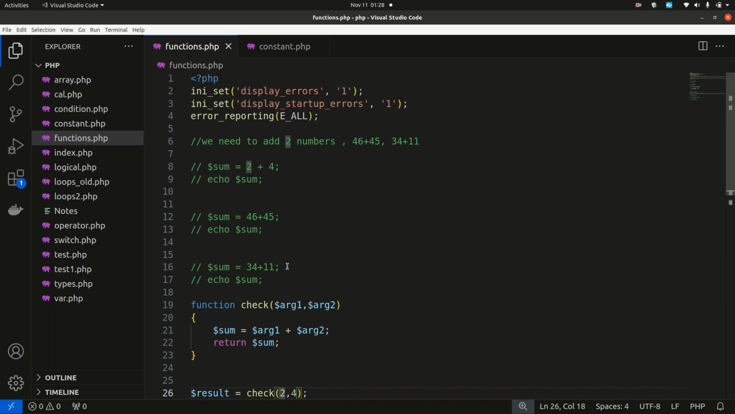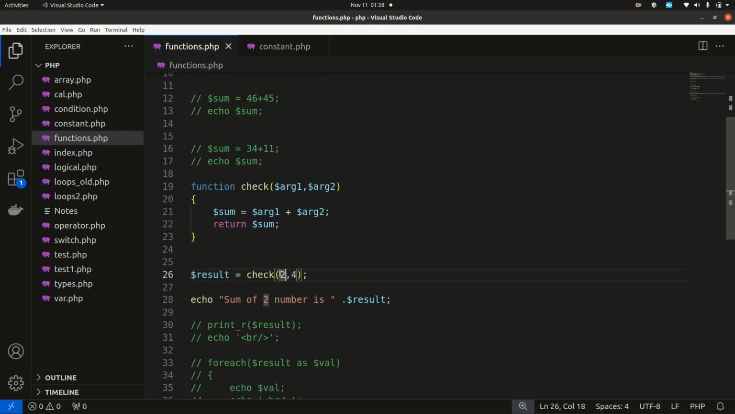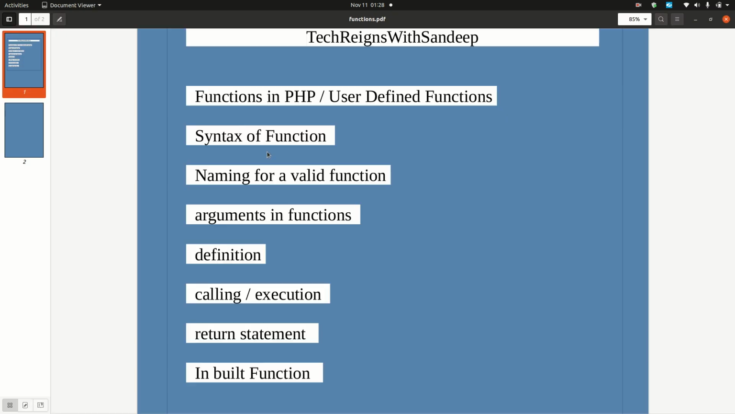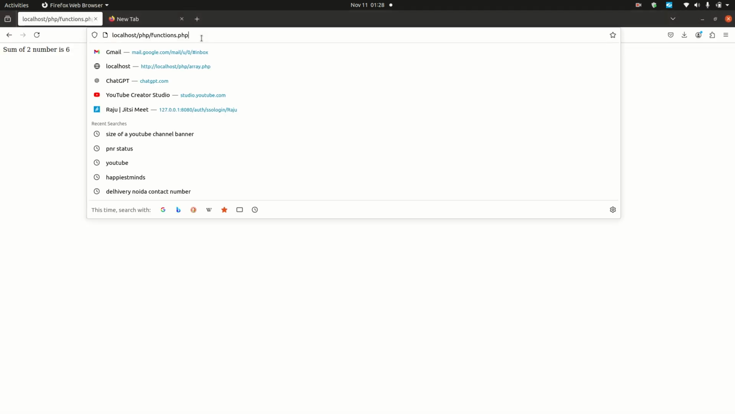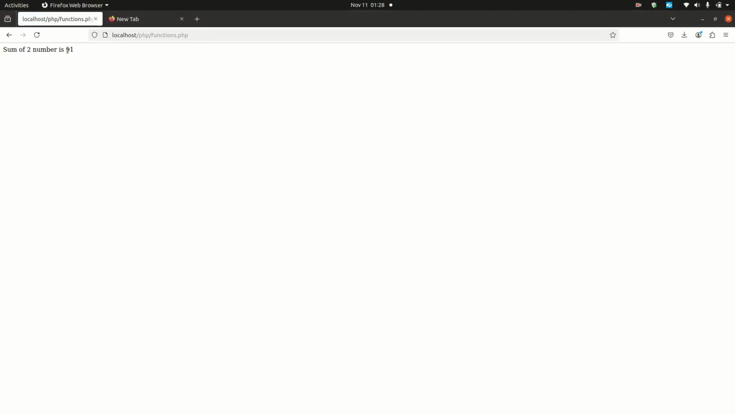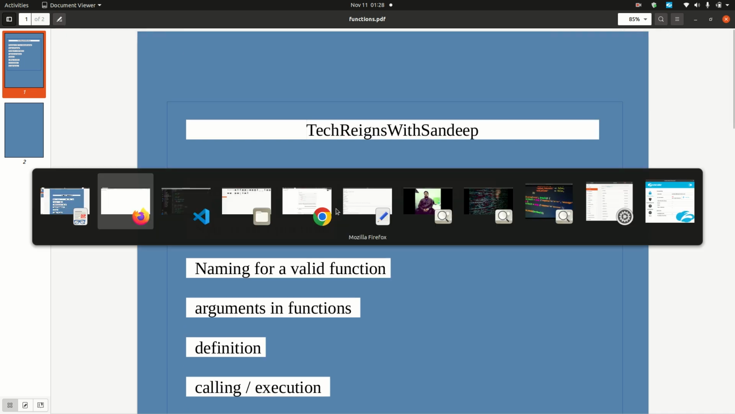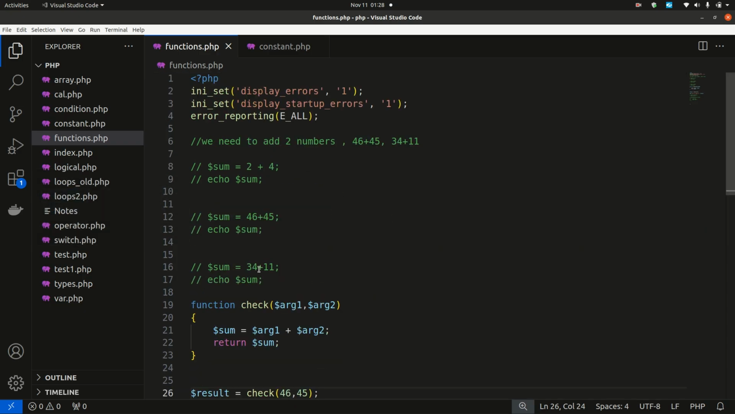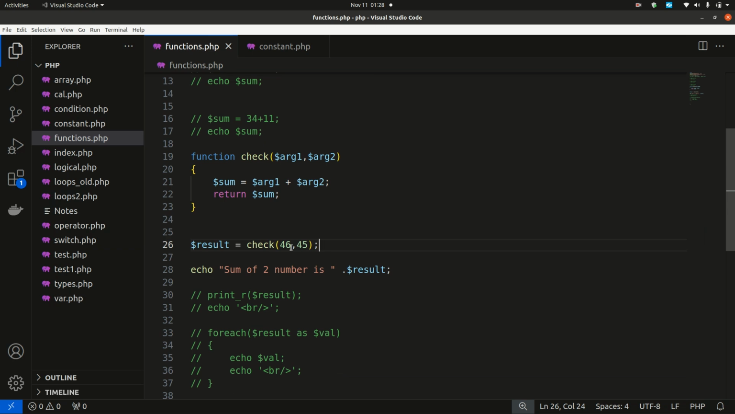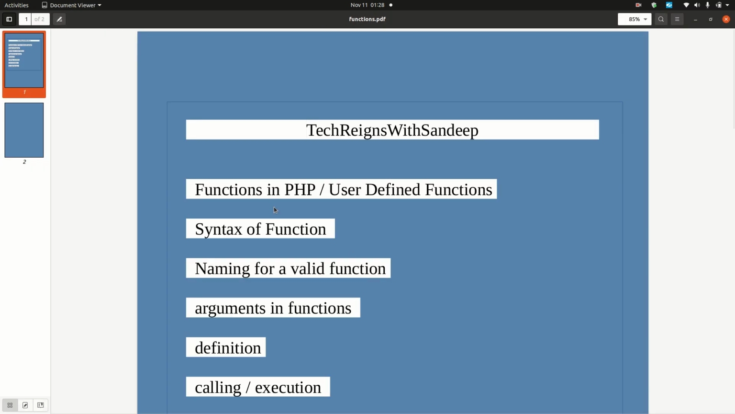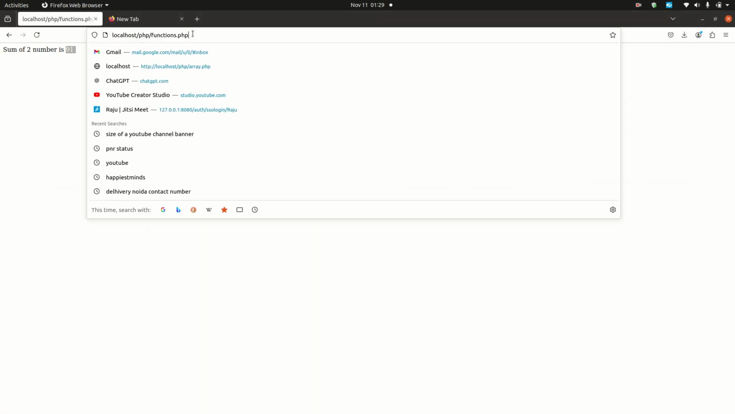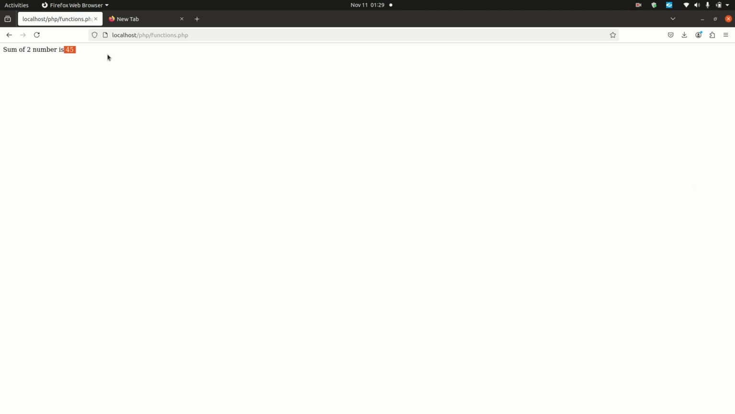So here we can change 46 to 46, 45. Let's change to 46 and 45. Let's see the output. Here you can see the output is 91. Let's change again to 34 and 11. Okay, you can see the output is 45.